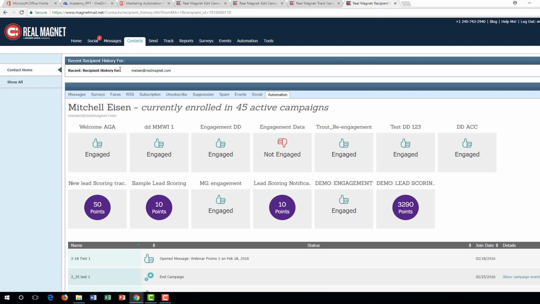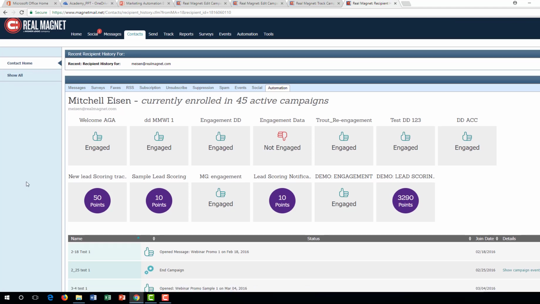And you can see that for this recipient, it's based off of email account, you can see that they are enrolled in 45 active campaigns. So again, keep that in mind in terms of strategically how many campaigns you'd like to have up and running. You can see here we've got multiple engagement campaigns running, and this recipient is engaged in many of them and not engaged in some, and that's exactly what's to be expected.